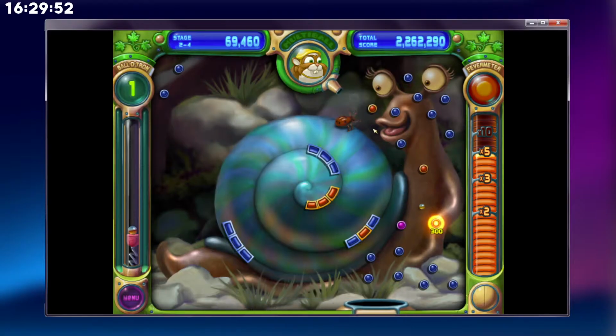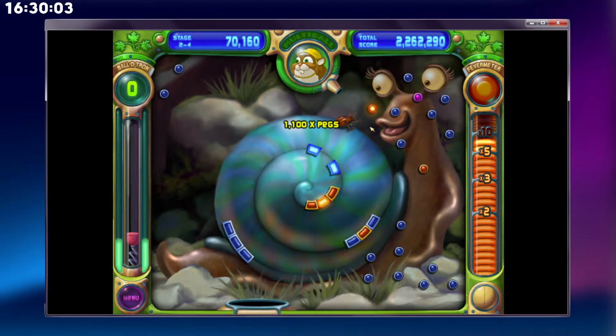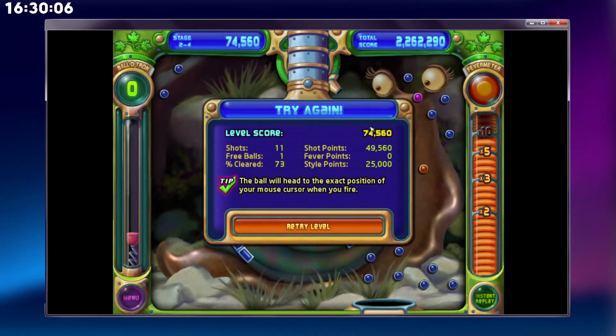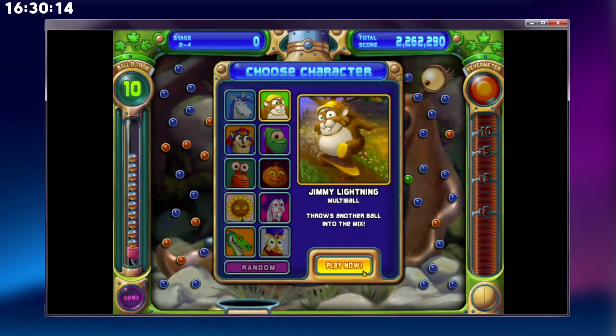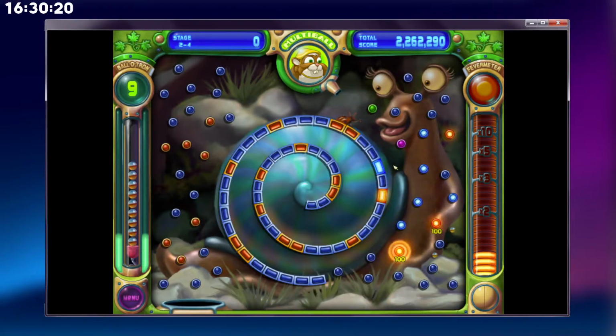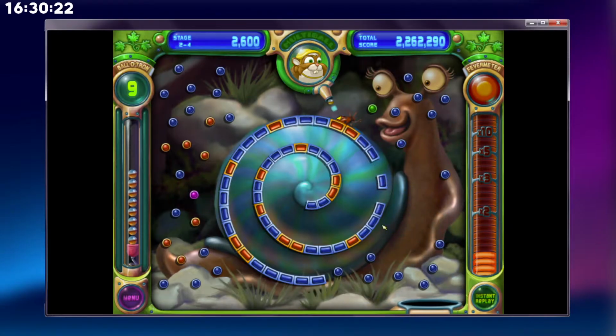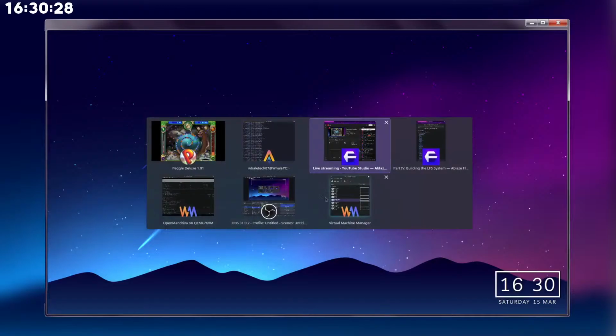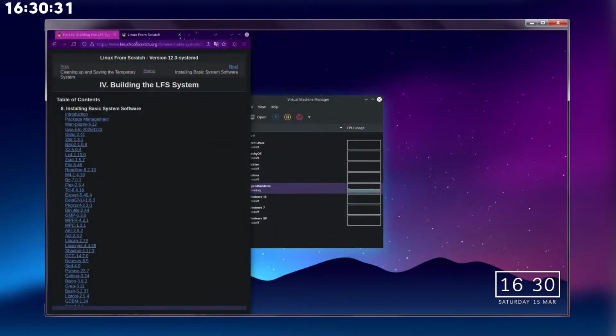Why am I so bad at Peggle right now? Good morning. Good morning, however you pronounce that. I can't pronounce names right now. I just can't. Oh gosh, okay. Just deleted. Who just deleted what now? Bad morning.